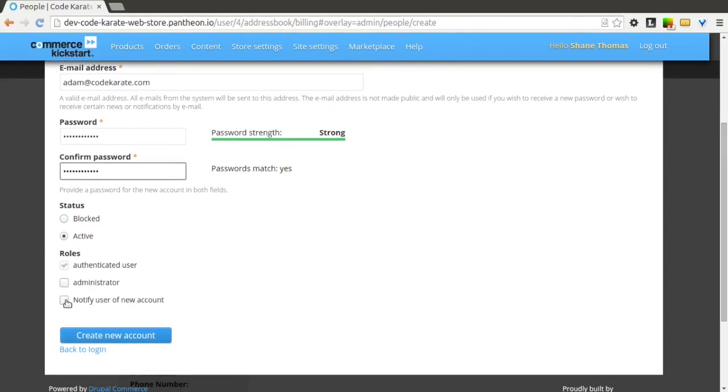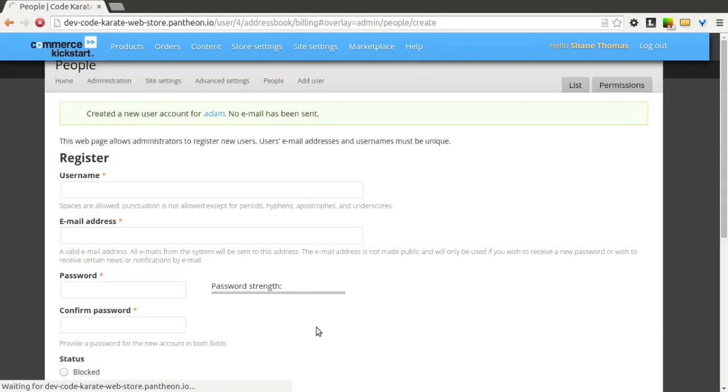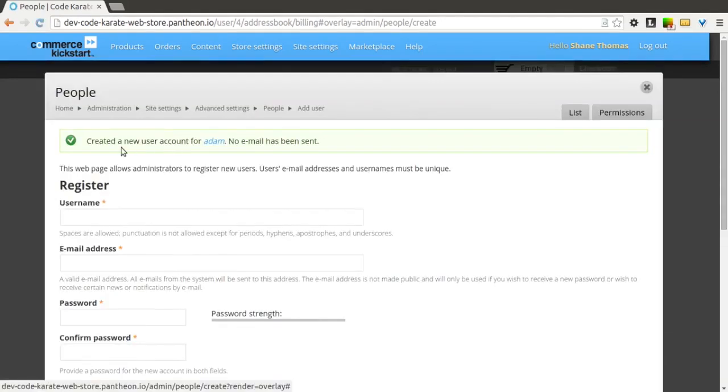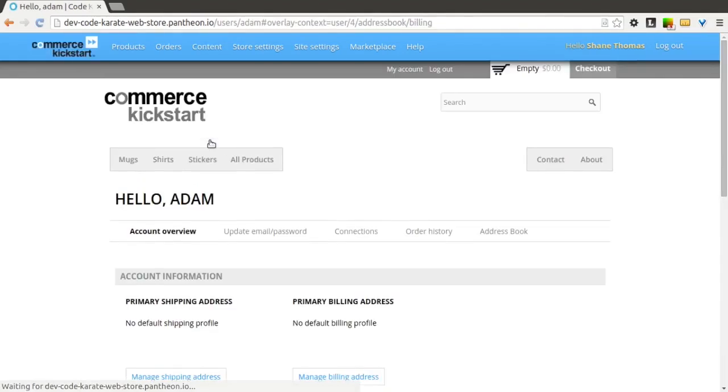You can also use this checkbox if you want them to receive an email about their new account information. I'm not going to check that, but you could. Then you simply create the new account by clicking the button. And then if you want, you can click on that name right there, and again, that's going to load what we were looking at before. So this includes all the information.